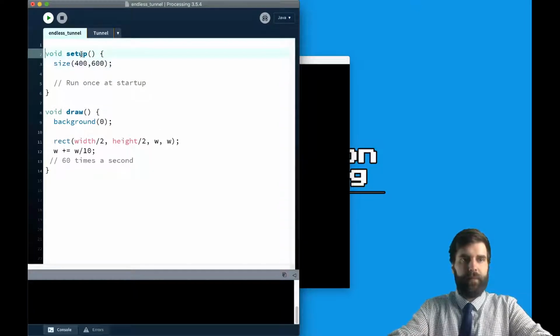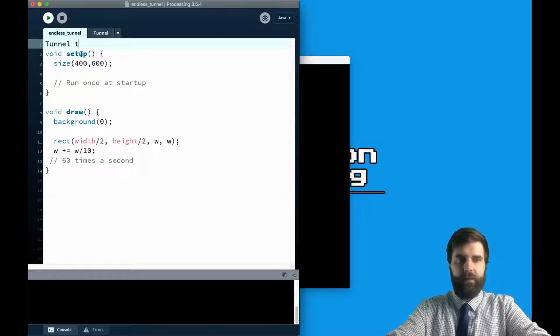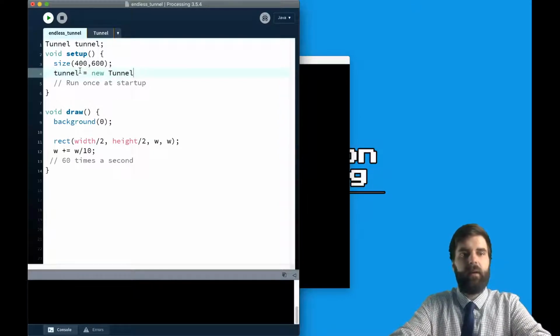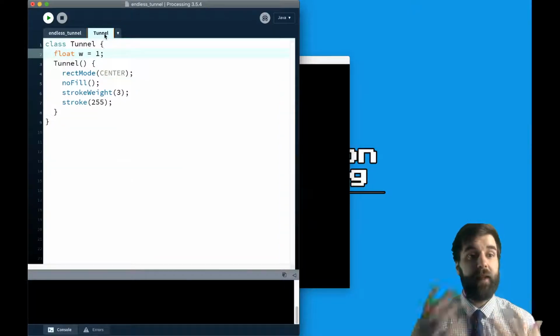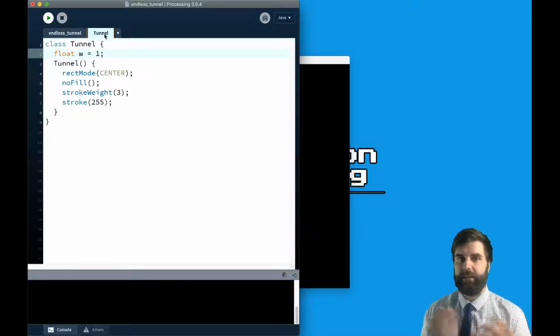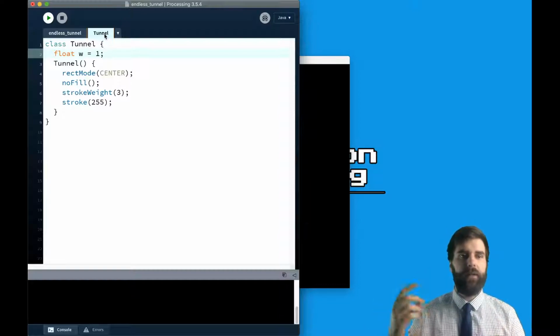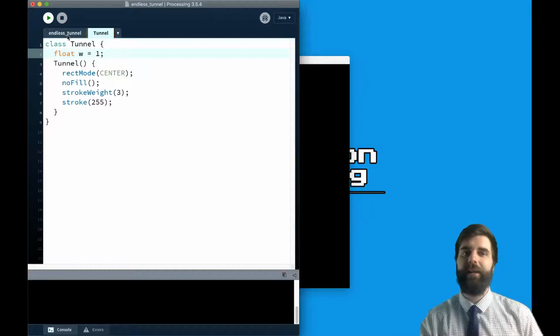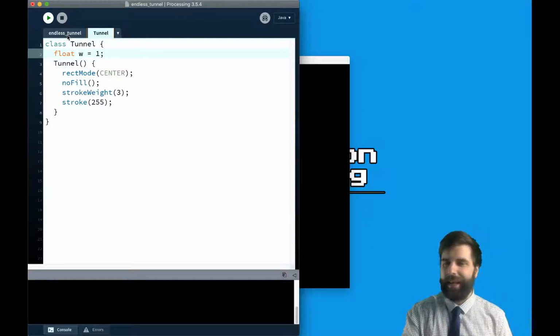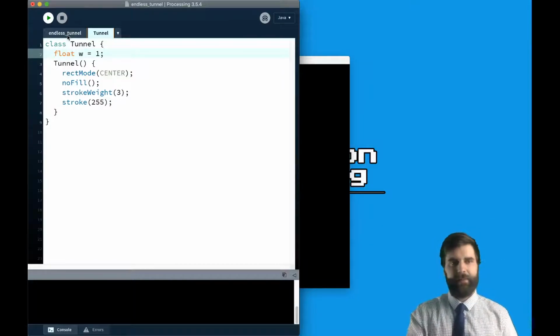So in setup, we're going to have a Tunnel, and we're going to say tunnel is equal to a new Tunnel. So the class is like a blueprint, a cookie cutter, if you will, and we can generate as many tunnels as we like using this cookie cutter, because we can just say, give me a new one, give me a new one, give me a new one, and it will just keep making us new tunnels. It's a bit of a weird, abstract concept to get your head around, but when you get it, it starts to make sense.